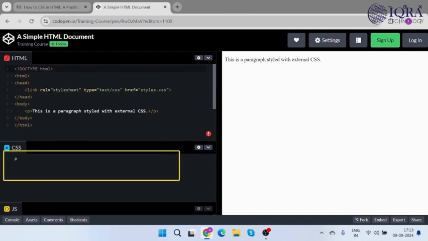Now I will add some CSS. In style.css, I will target the p element and set the color to blue. Once this is applied, you will see the text color change to blue.